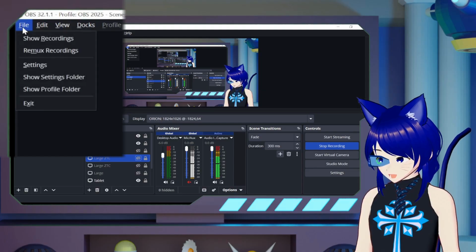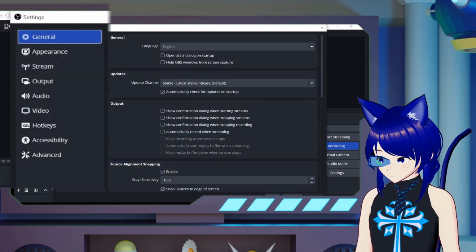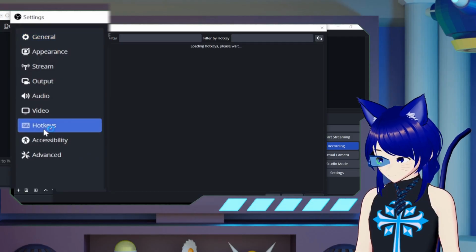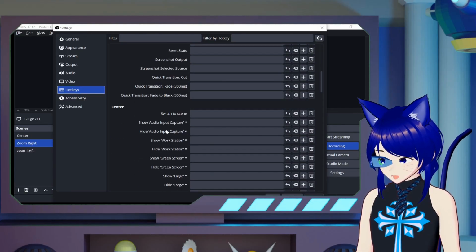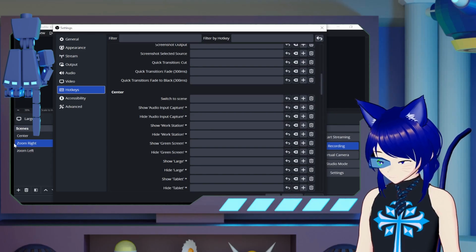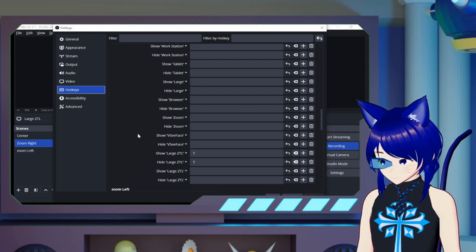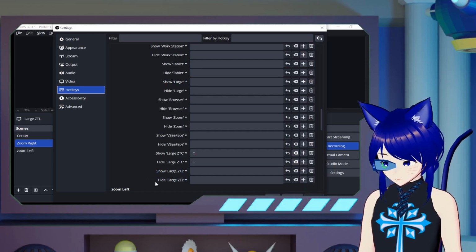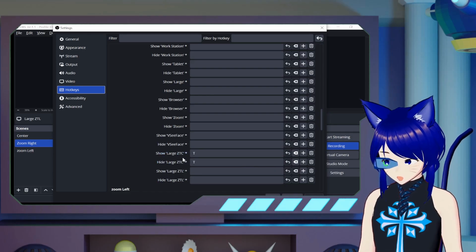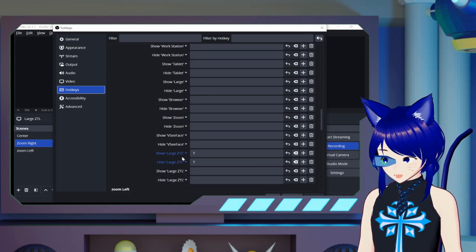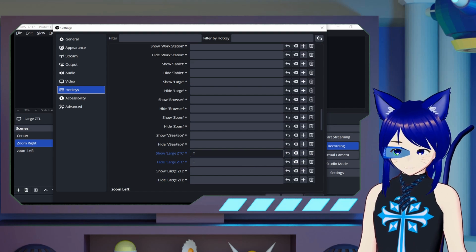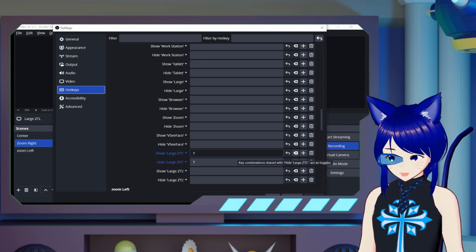I'll go to File, come down to Settings, come over here to Hotkeys. And then I'll scroll on down to where you see over here it says zoom right over here on the far left. I'll look for that right here, zoom right, and then I'll look for the scene or the backgrounds I added, and you can see right now on the zoom large top center I only got T as the hotkey, and that's because I just quickly did this.